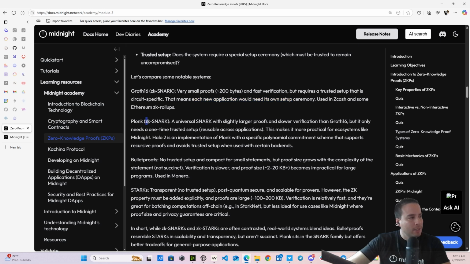Plonk, that uses zk-SNARKs, a universal SNARK with a slightly larger proof and a slower verification than Groth16, but it only needs a one-time trusted setup, reusable across applications. This makes it more practical for ecosystems like Midnight.